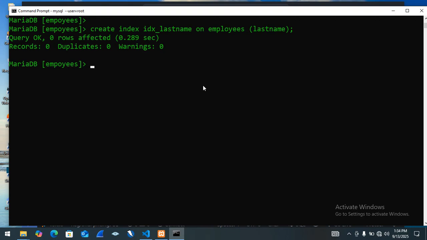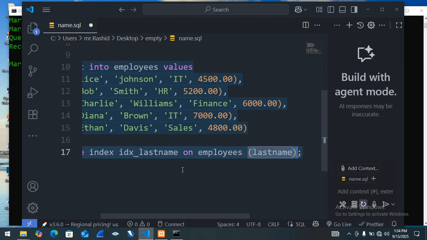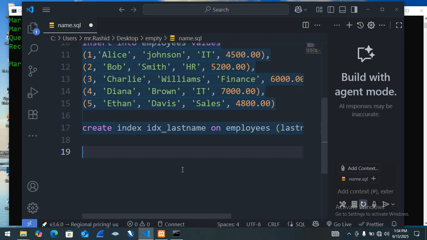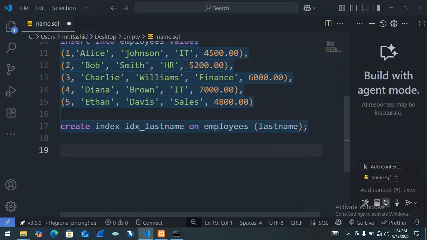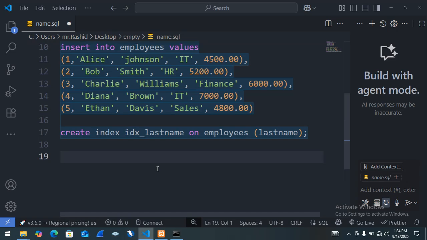Press enter. As you can see, 0 rows affected, record 0. So now queries like this will be much faster. Let me show you those queries so that you get a good look at them. Guys, I noticed that maybe you have not seen this one, but let me show you something here.